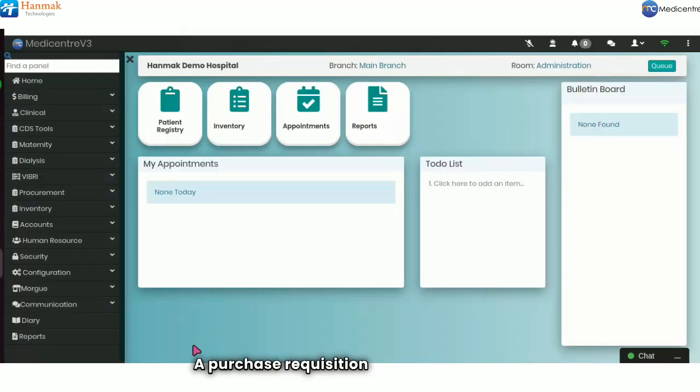A purchase requisition is created when a department or individual identifies the need to purchase goods or services. It serves as an internal request to initiate the procurement process and is typically created before placing an order with suppliers. The requisition includes details such as the items needed and quantities, and it must be approved by the relevant authority before proceeding to the next step of purchasing. This ensures that only necessary and authorized purchases are made.